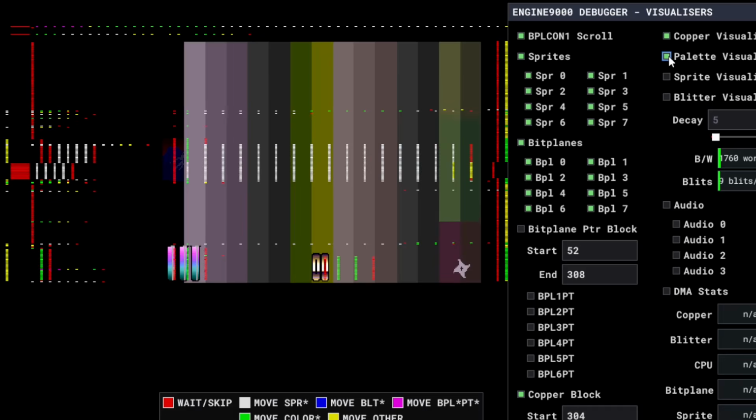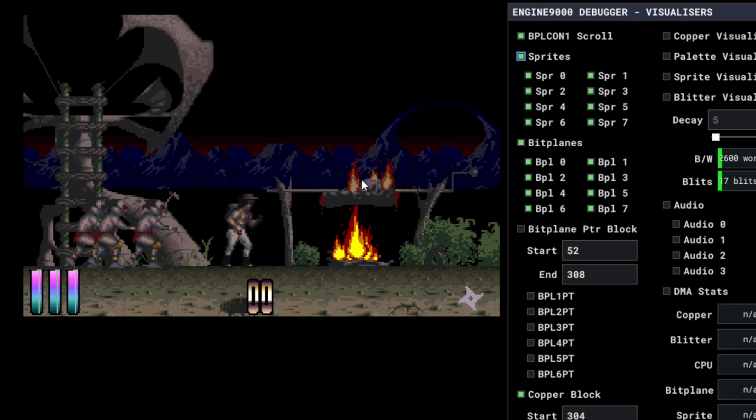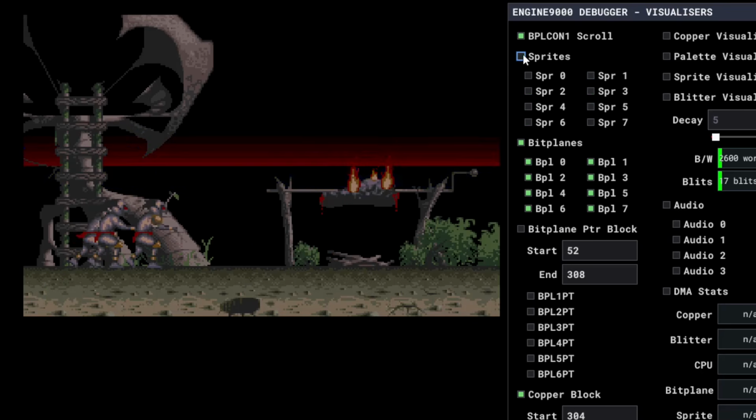And with the palette visualizer, you've got the colors changing over here, depending on where you are. So what's your guess here? Do you think the meat or the fire is a sprite? 1, 2, 3. It was the fire. And like always, it should be sprite 0 and 1.